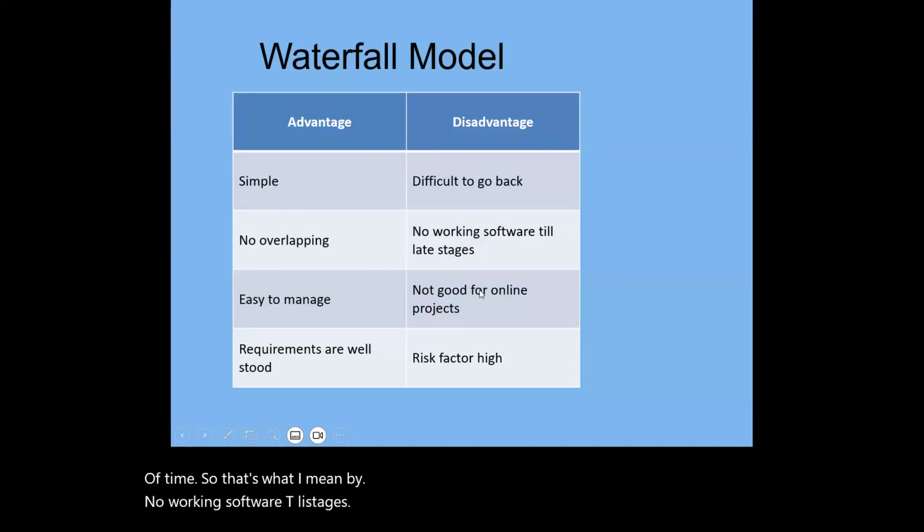It's not good for online projects. What do I mean by online projects? Can someone tell me? This SDLC, this waterfall model, is not good for online projects. I think I gave you some serious examples of an online project: e-commerce applications, those are online projects. Anyone?